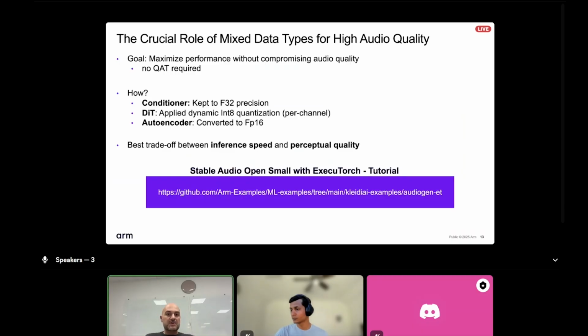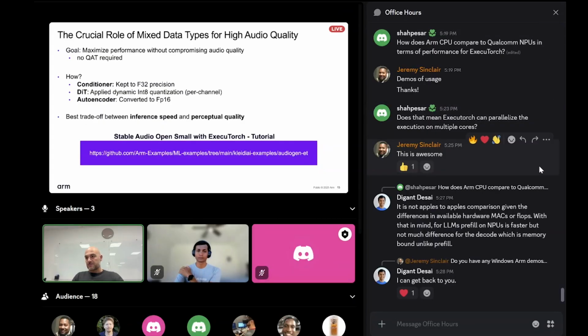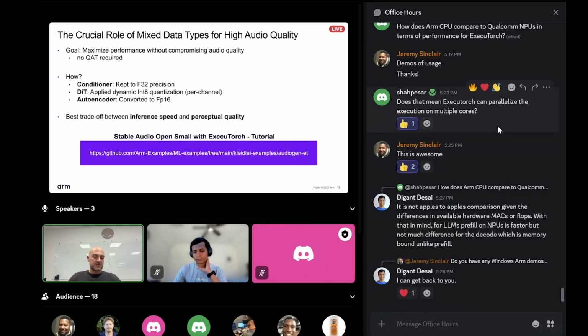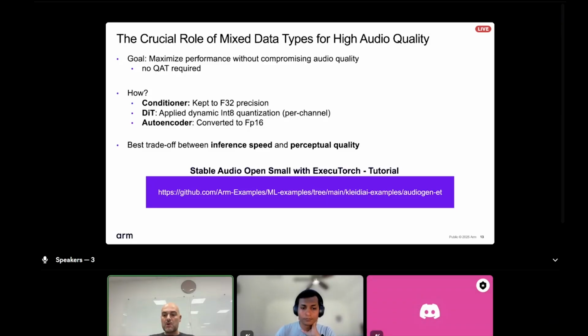What kind of optimizations did we apply to deploy this model efficiently on mobile? So first of all, the goal for us was to deploy this model without quantization-aware training techniques. We wanted to take the model and simply deploy it. This is a case where it is not easy to use integer 8 or low numerical precision techniques in all blocks, because you are dealing with audio, and low numerical precision can compromise the audio quality because you can have artifacts in your audio samples.